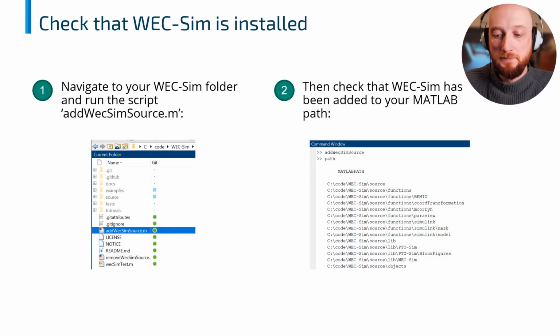First of all, let's check that you've got WEC-Sim installed. To install it, all you have to do is download the WEC-Sim repository and then run this script at the top directory. It's called addWecSimSource.m. Once you've run that, you can just enter path in the MATLAB command window, and you should see this list of directories, which are all the WEC-Sim subdirectories. Once you've checked that all those subdirectories are on your path, then you're ready to run WEC-Sim.